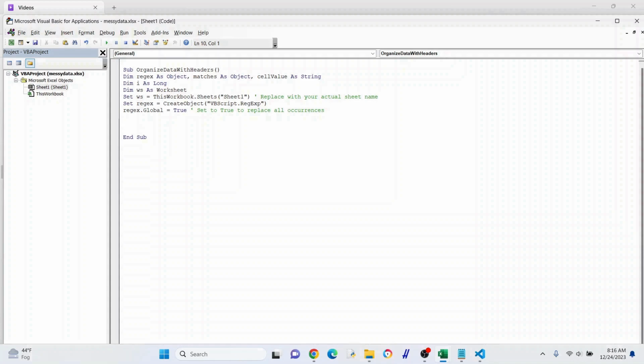And then we're going to initialize the regex object to use VBScript regular expressions. So we've got to sort of import this, I guess. What we're doing with this regex Global here is we're setting the property of the regex object to true, and this is going to allow it to find all matches in a string, not just the first one. So we're going to find all of them, and that's kind of key here.